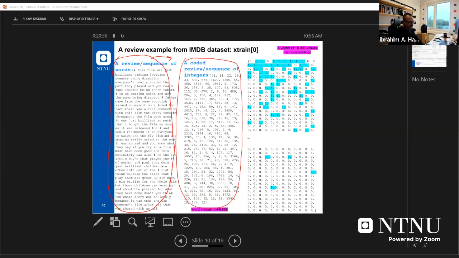Of course, the size of this one will be the same number of words as the original review. Because each person will write a different review, the review length will be different. Maybe this one is 2,000 or 2,500 words. So this one also will have the same size: 2,500 integer values.